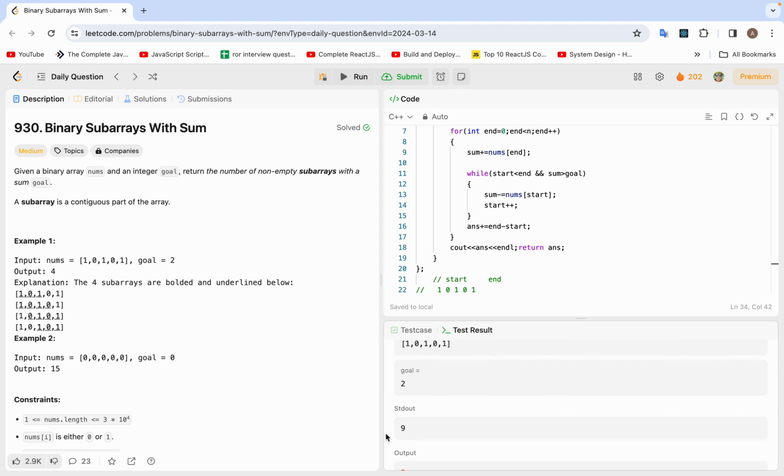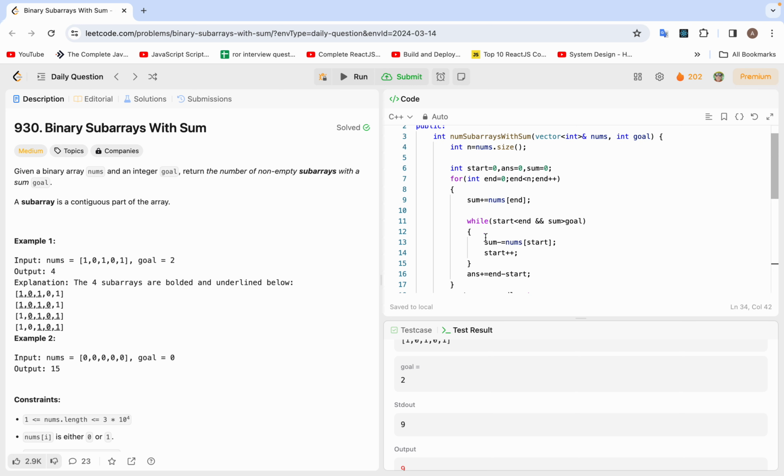So here comes 9. Let's see how it comes to 9, right? So in the starting, 1, 0, 1, 0, 1. We need to find the goal 2 here. So for the summation, we need to find the subarrays which have the summation 0, 1 and 2, right? So 1, 2, okay, so this will be 9.